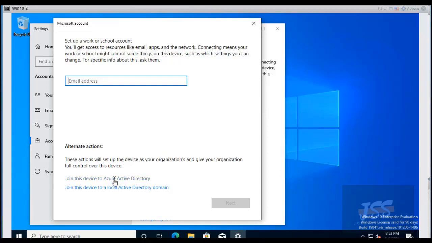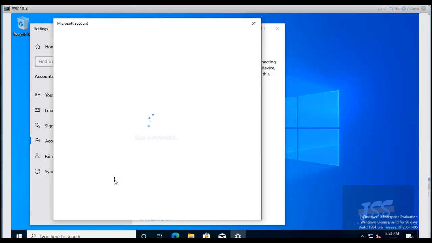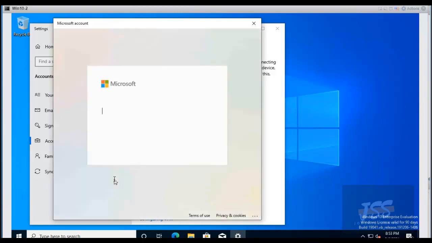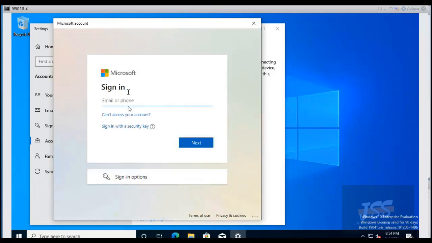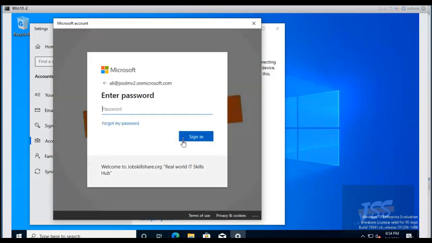So there you go, there's a link. Directly click that link, and it takes a moment. Now here you need to provide your account, your tenant account. I'm going to provide mine, Ali at GSS dmv2 on microsoft.com. Then click next, and here's the time for the password.